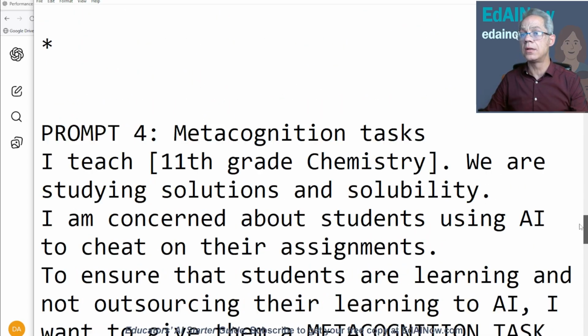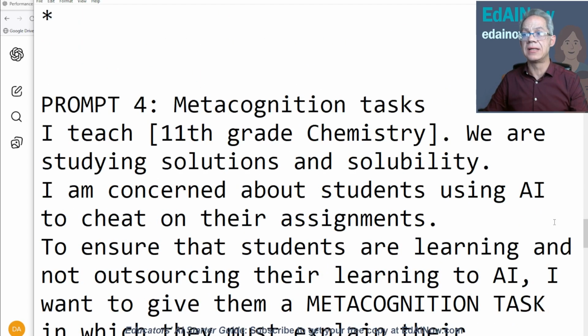Number 4 is what we call a metacognition task. And of all these different options, this is the one that simply makes it impossible to use AI. From an assessment standpoint, it's a little slower, but it's also the strongest model for actually knowing what students know and can do. All right, metacognition, thinking about thinking, right? Tell me about your thinking.